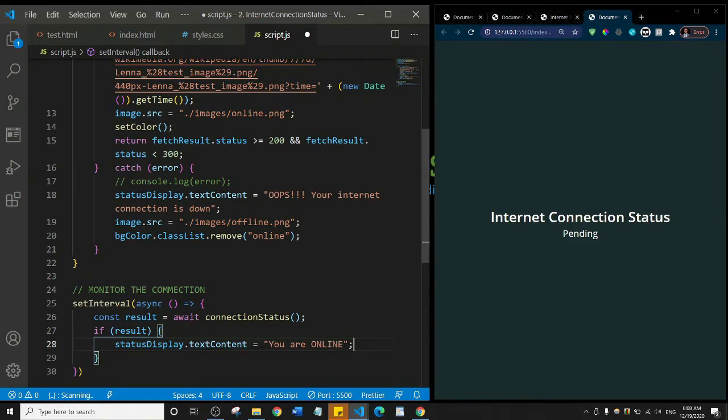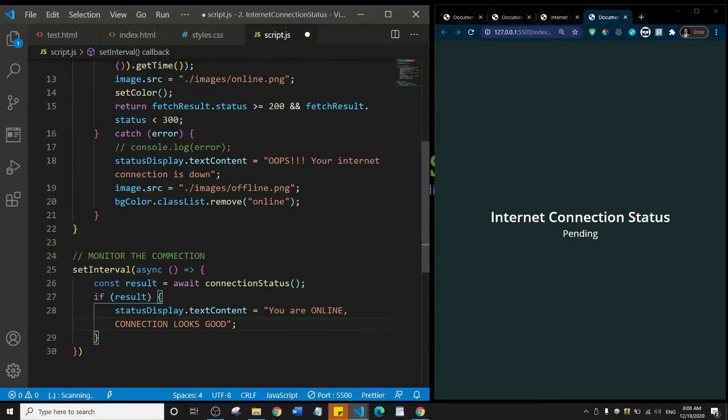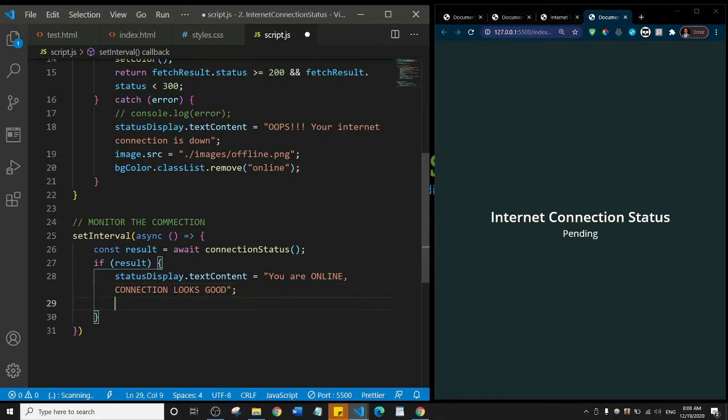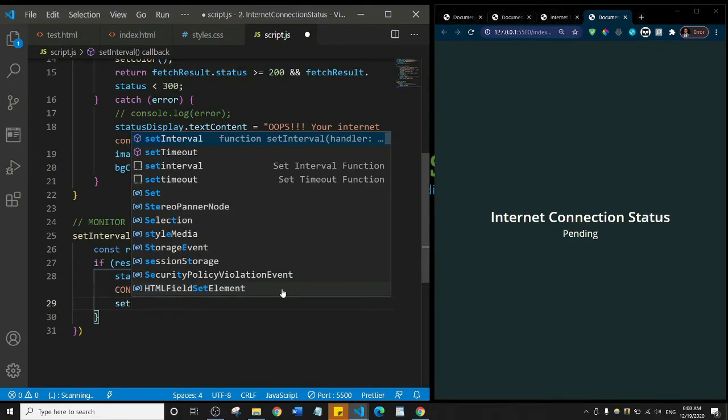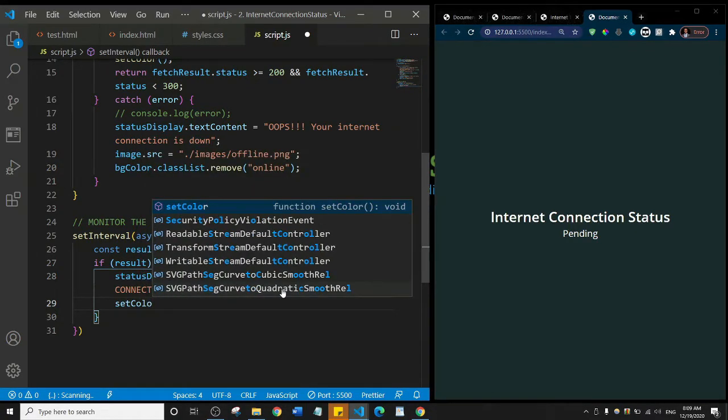Your online connection looks good. So let me just add a comma and say okay. And then we're going to call the set color function. So set color.